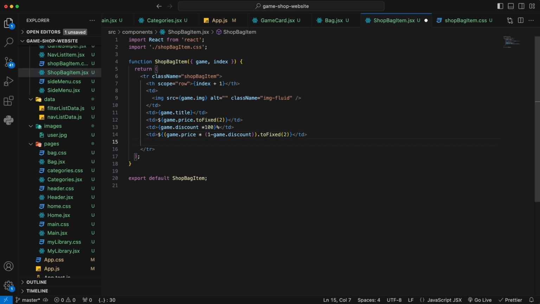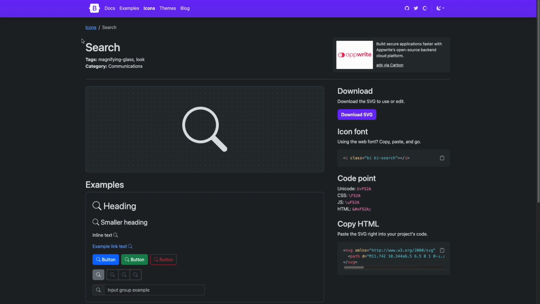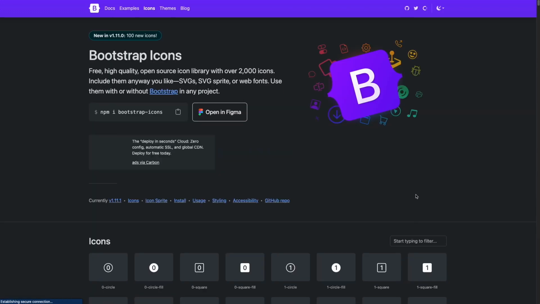And the last one, TD, we're going to give an anchor tag. And in here, there will be a delete button. So this is the place where we actually allow deleting the ShopBag item. So we're going to the Bootstrap icon, and then I just want to find a delete.